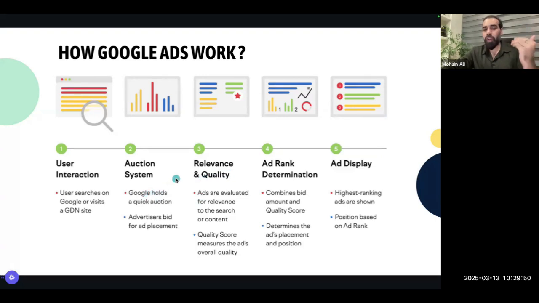So basically, the auction system means, out of those 10 competitors, who is putting the higher bid? It's the same as an auction. Maybe you are putting $1 on one click. Maybe your competitor is putting $2 on one click. So if your competitor is putting $2, then Google is going to show his ads on the first position, and it will show your ads in second position. So it's based on the bid, how much you are bidding against that keyword. And then the third thing is also very important.